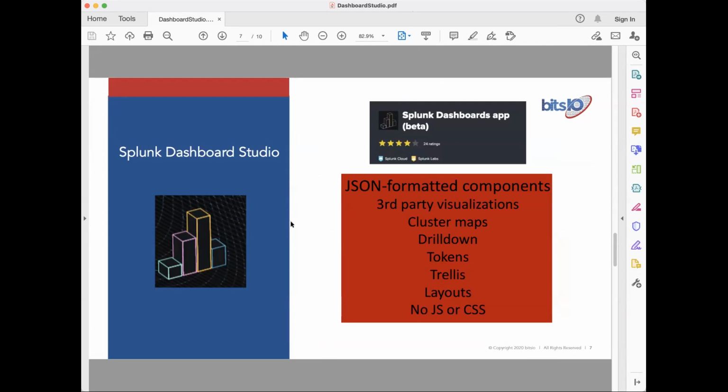That's the first difference, that is the same app, right? If you want, you can install it if you're using a version lower than 8.2. However, if you upgrade, it's gonna be included, and that's something great. Besides that, this new Dashboard Studio, it's not XML, it's using JSON formatted components, right?